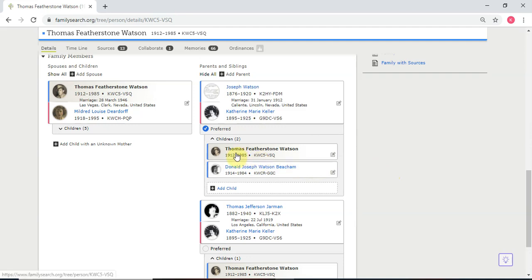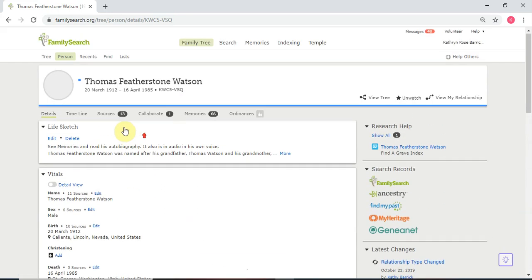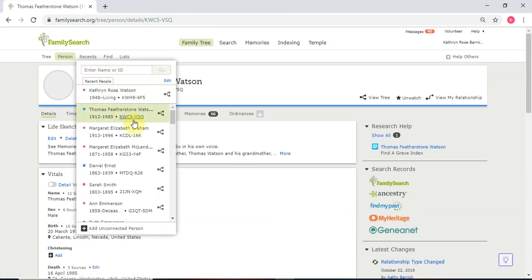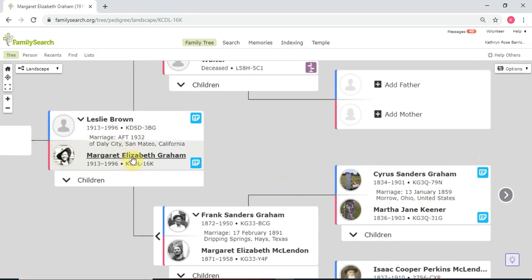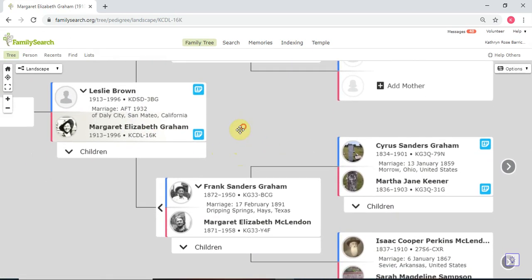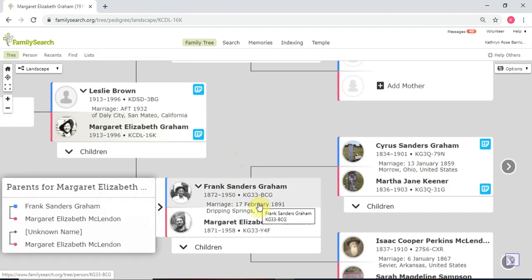Now I would like to show you what happens if a child has two sets of parents, but one is an incorrect set of parents. I'm coming up to the top of the page and I'm going to click on Recents. And I'm going to click on Margaret in Family Tree. Margaret shows that she has a set of parents, Frank and Margaret, but this pop-out right here indicates that she has two sets of parents. I'm going to click on that right there and see who these two sets of parents are.